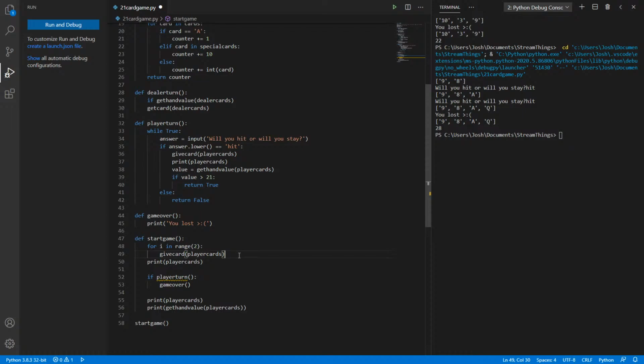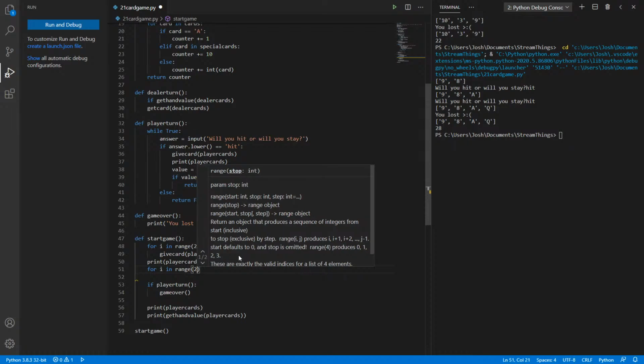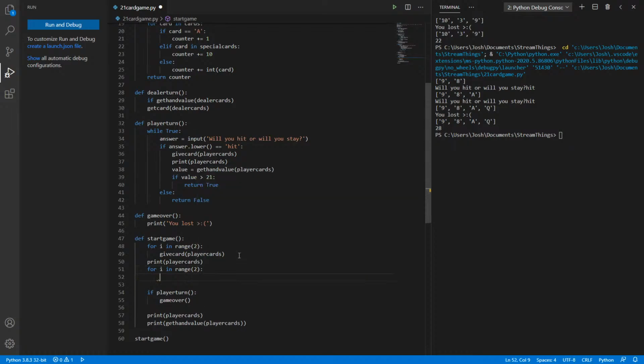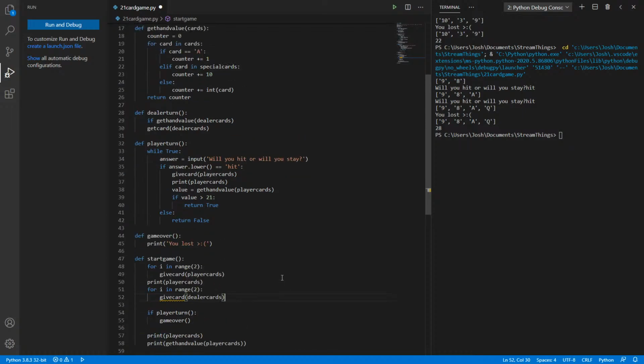Maybe on line 51 or something, we could do another for loop. For i in range of 2, they get 2 as well. Give card to dealer cards, just like that. See, we use the method, so it makes it easier. Now we can do dealer turn.